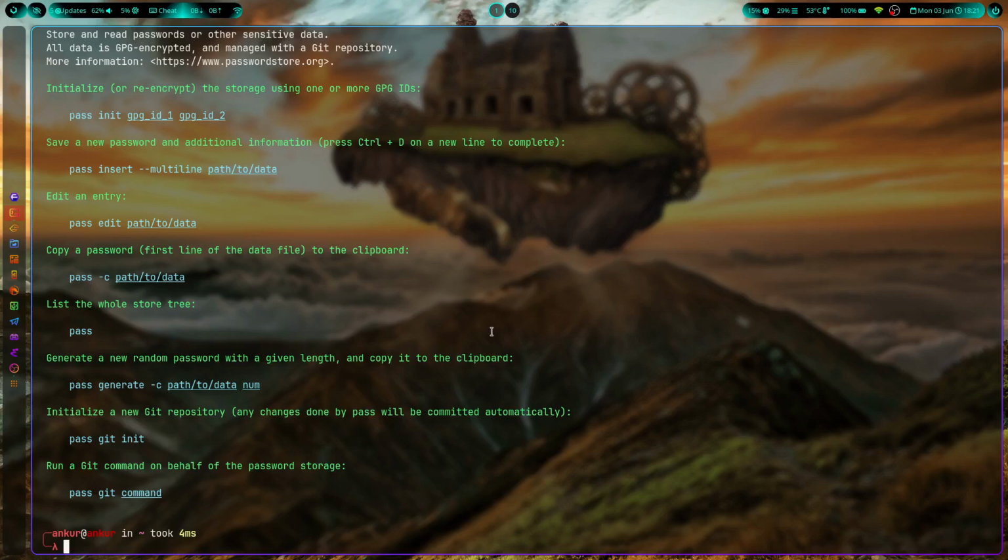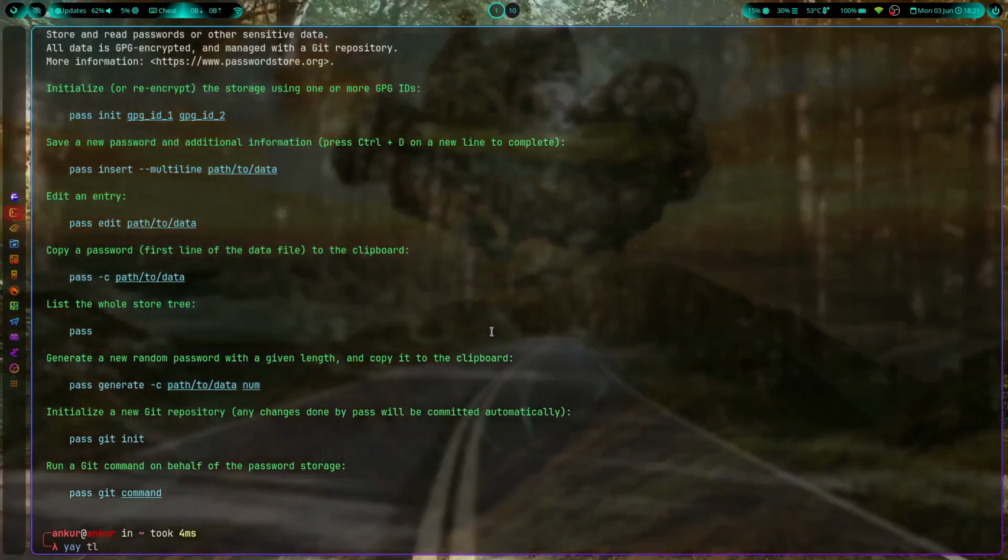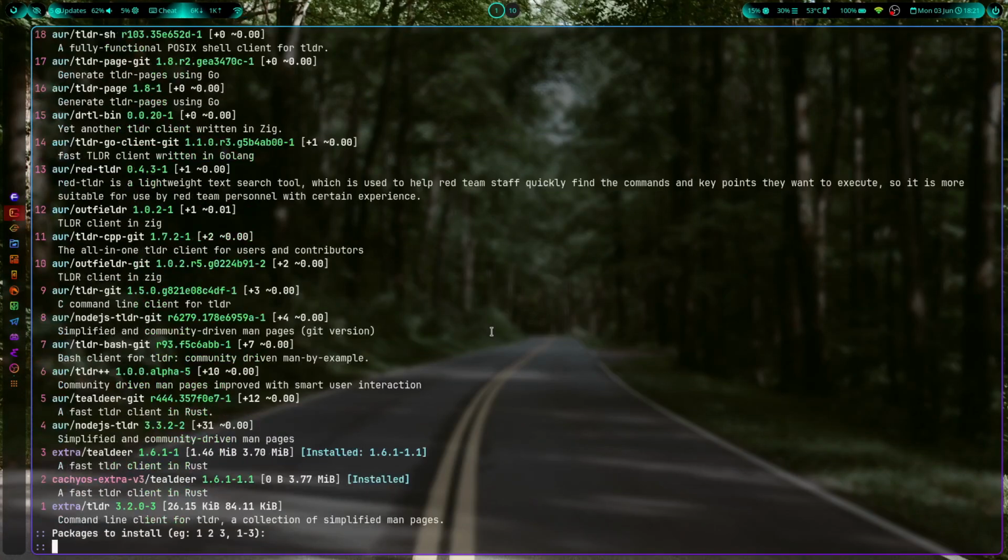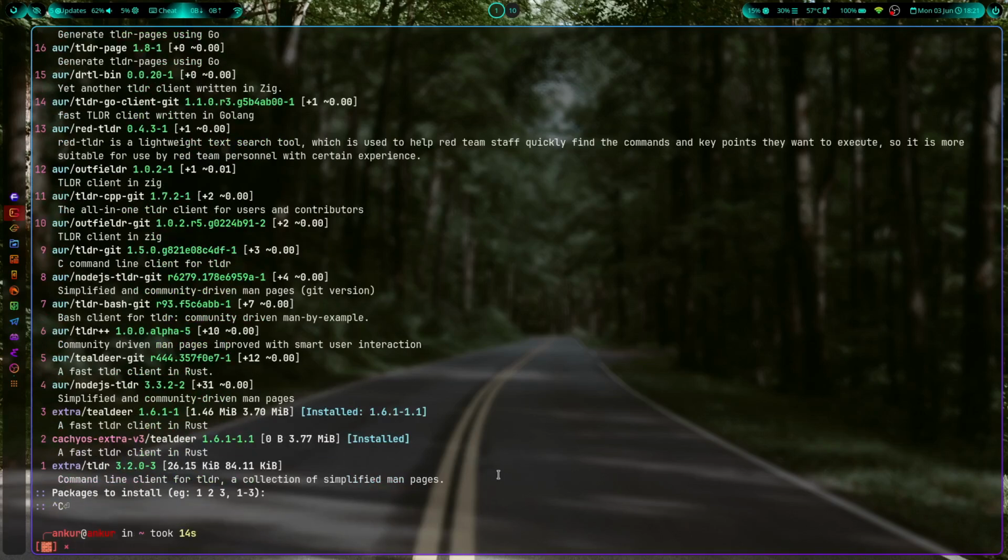By the way, I am not using tldr on its own. There is a Rust variant of tldr which I don't remember the name of. Let's just search for it. Yeah, here it is. Its name is tldr. You can install that too, and it will also work like tldr. Just remember that those two packages conflict with each other, so just be careful.